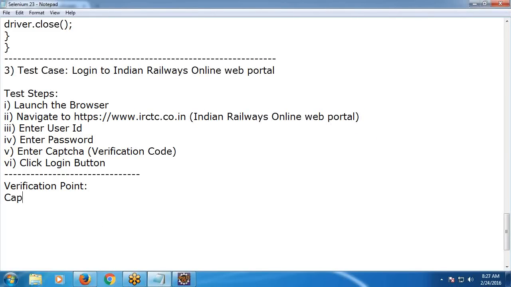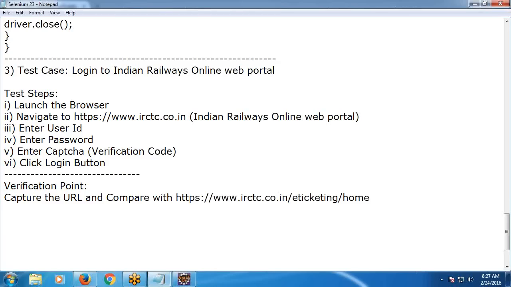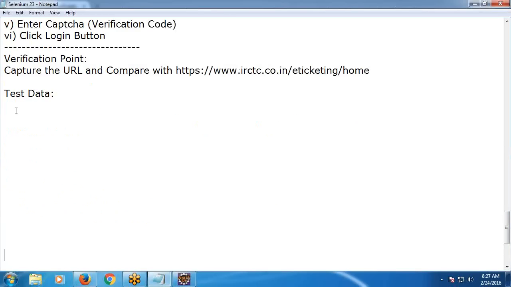Capture the URL and compare it with this one. Next, for the first two cases that we discussed today, there is no input data. For this test case, input data is required. Test data. Here, three fields require input data.